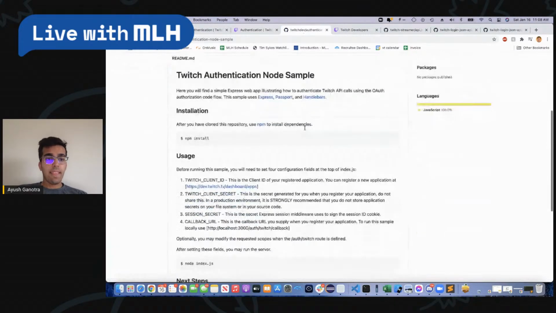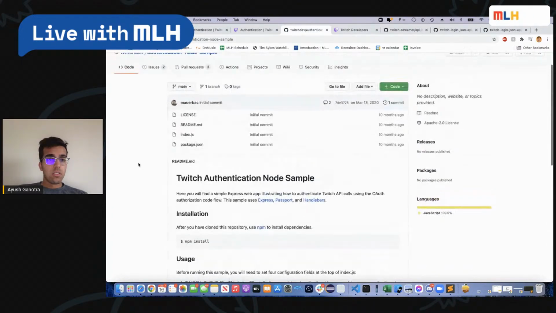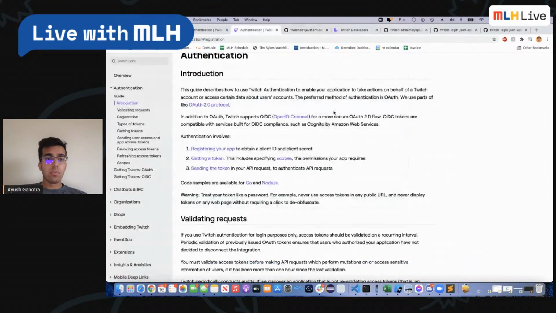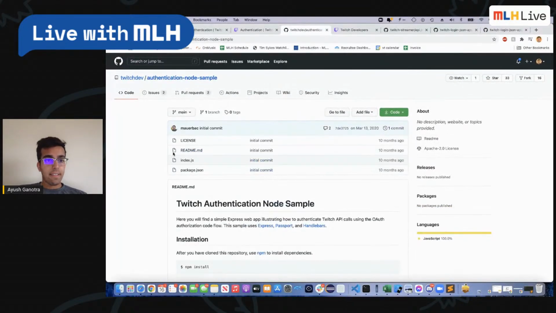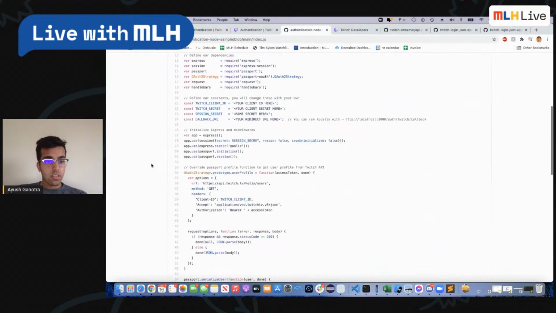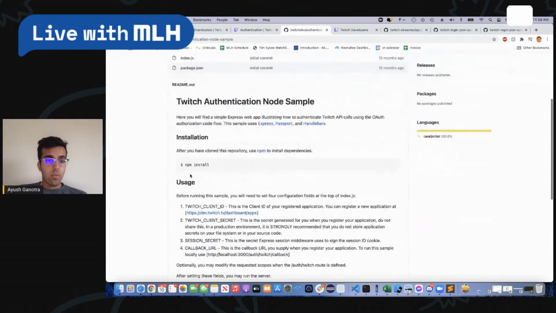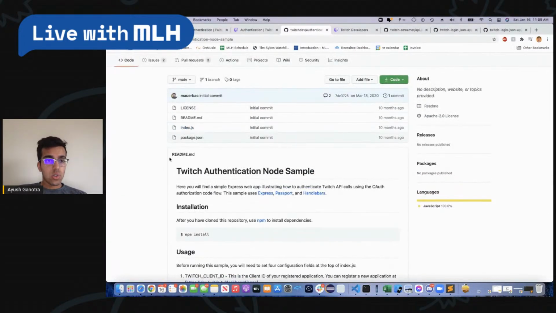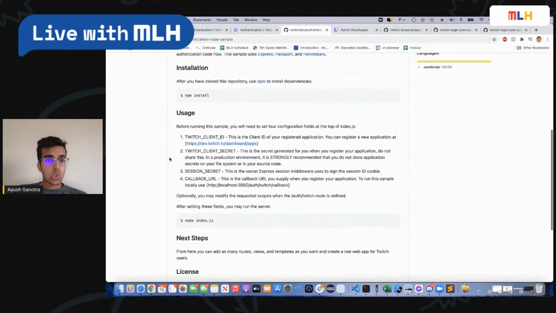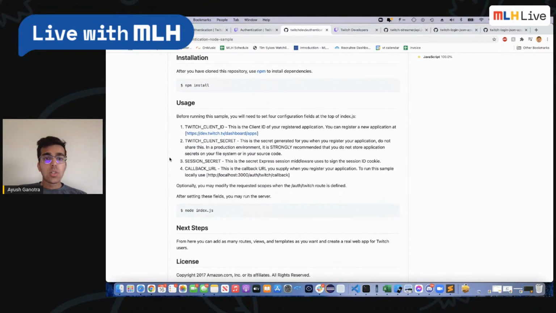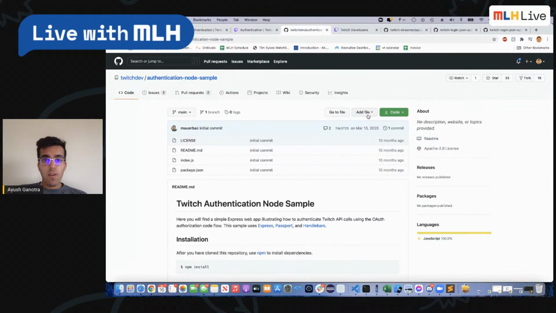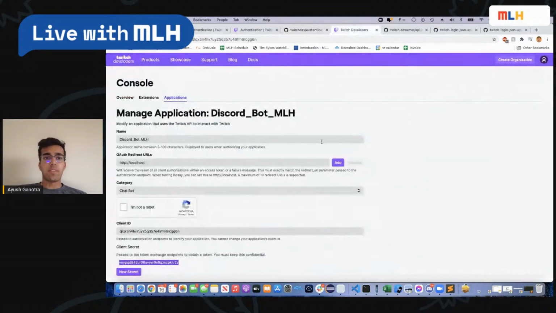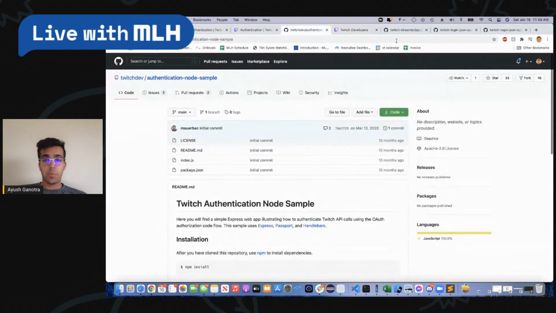So it's a freaking code sample right here. Oh my God. What a blessing. No way. So yeah, I just went on the Twitch API, and I've just been reading through their documentation, also been reading other people's code.